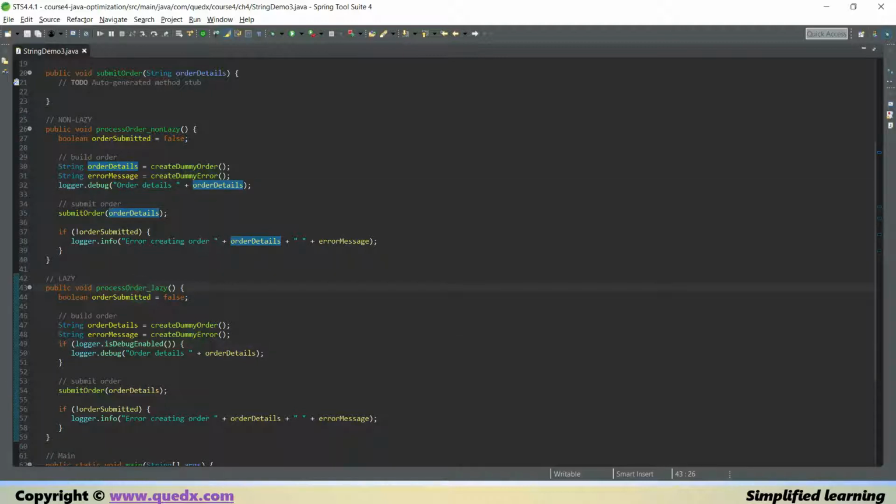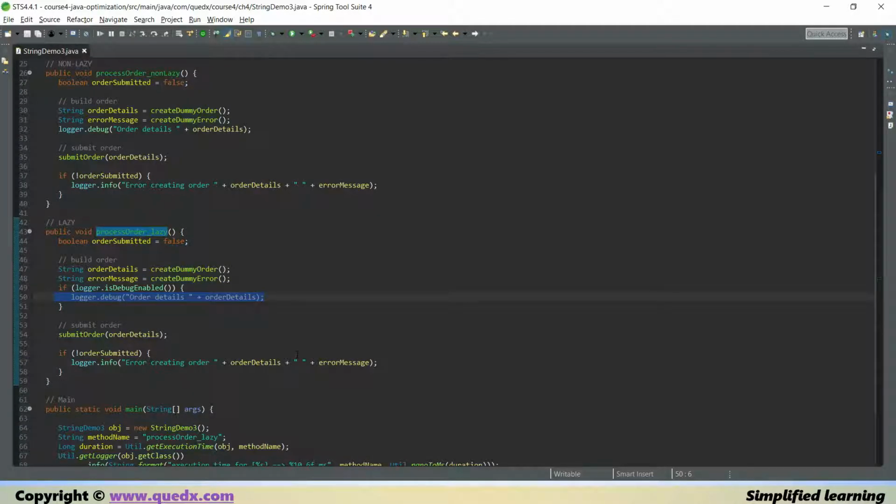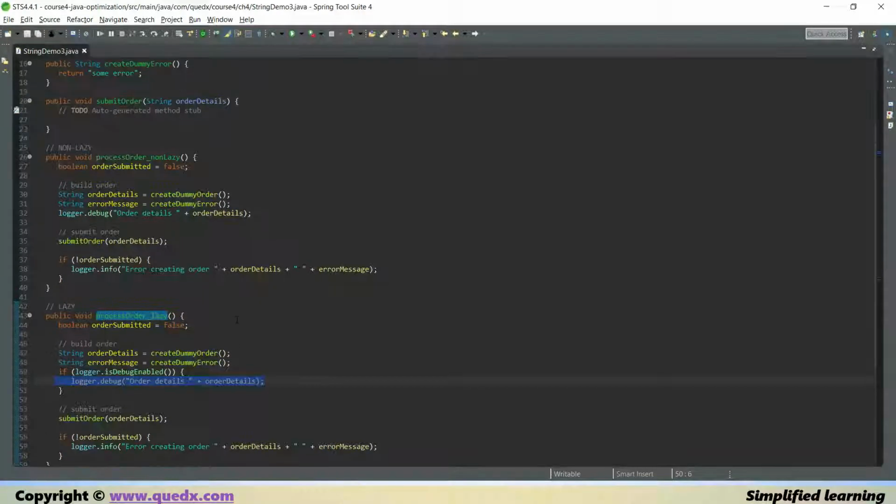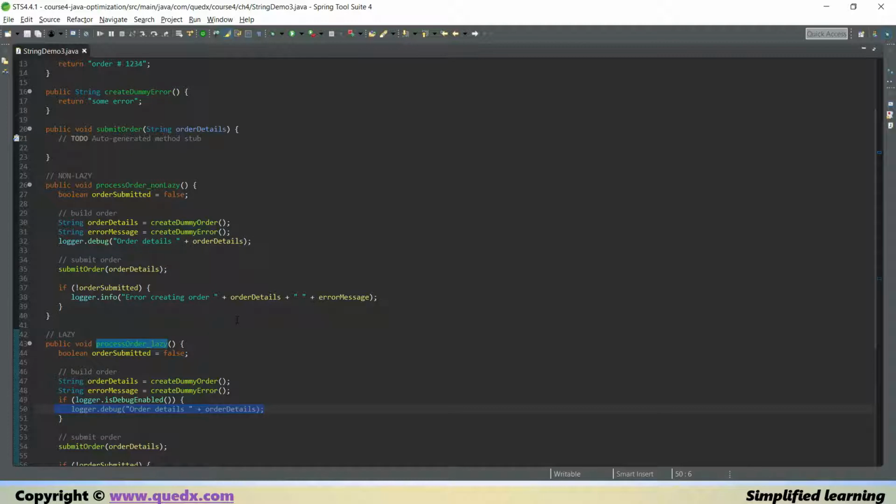In this second example, which is process order underscore lazy, we are checking if debug is enabled. Only in that case, we are calling logger.debug. So in the production environment, we know that debug most of the time will not be enabled. Hence, this will never get executed, and there is no overhead of creation of this string. This is an optimization that we can consider if there are a lot of debugs and our performance is getting affected because of that. So we can really defer the string creation until when it is required. That concludes our string optimization chapter.